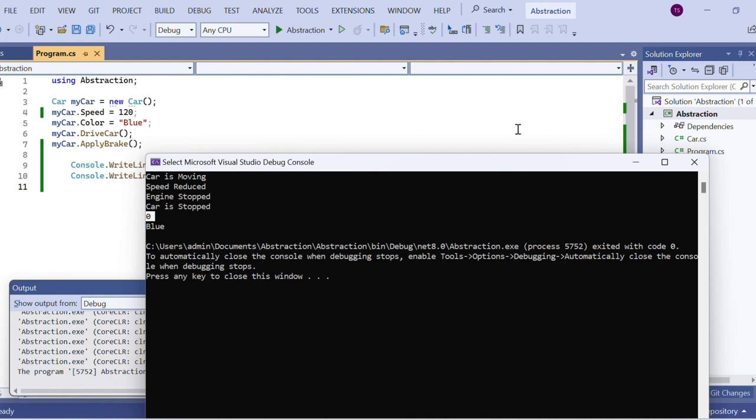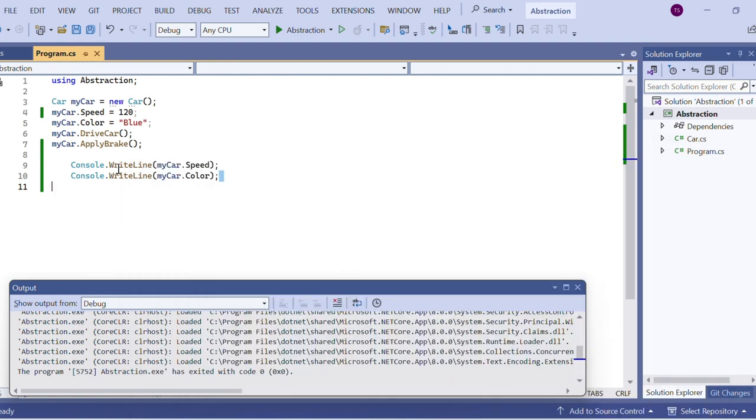This is called encapsulation, and abstraction is that we are calling drive car, but what is actually happening inside drive car, the user cannot have access to that, and it is hidden from the user. That is called abstraction.